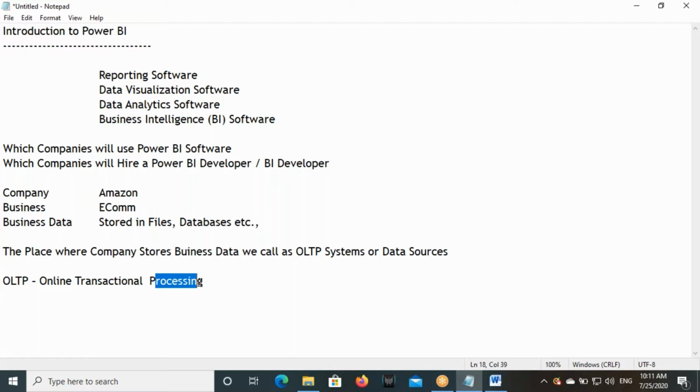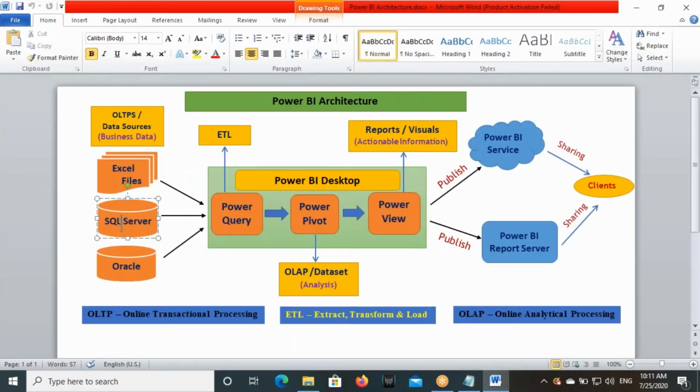So in the software field also, we have different components. When you don't have names for the components, understanding things is not that easy. If you say something, I cannot understand what you are talking about. For that purpose, in the software field, everything will have one name. The place where companies store the business data, whether they are files or databases, we usually call them OLTP systems or data sources. Fine, okay.